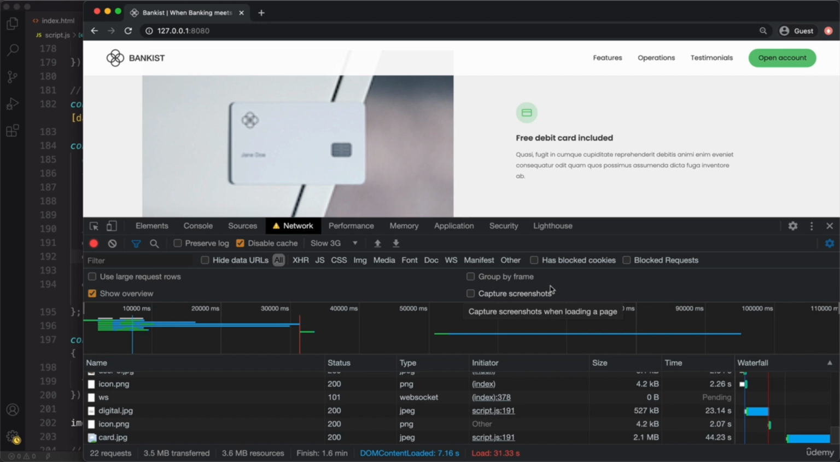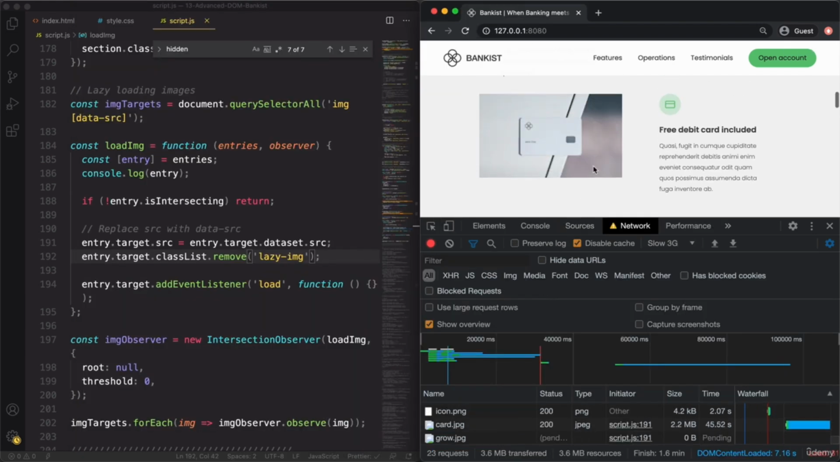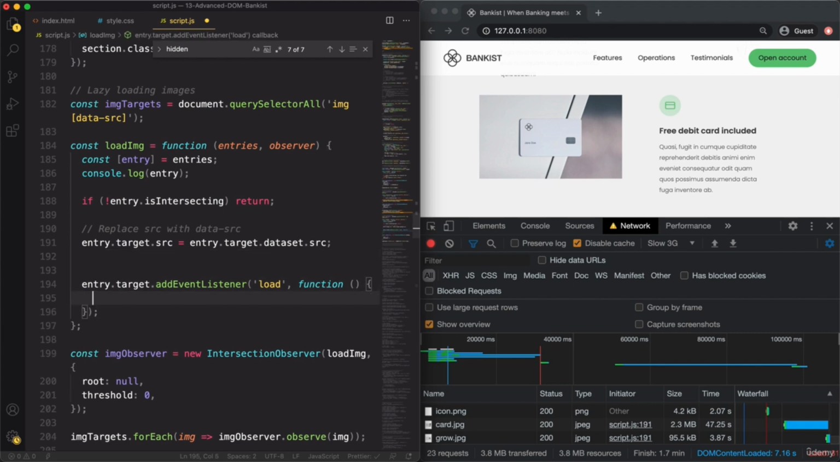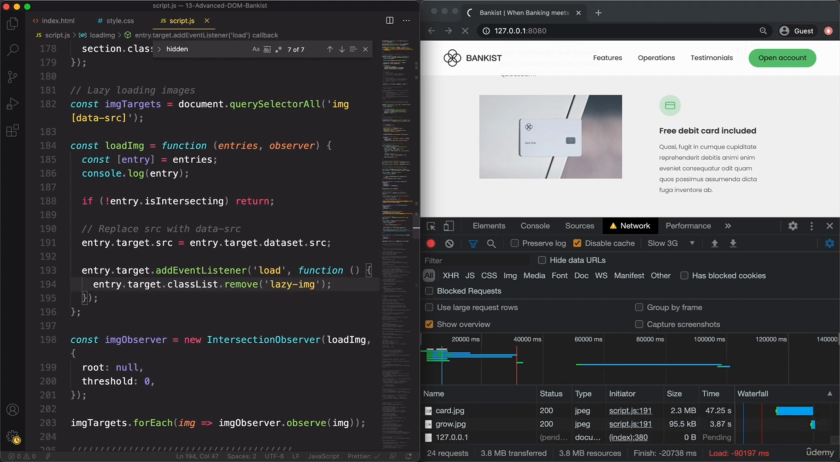Well, it's taking a lot of time. So let me just go back to the code here. And so, yeah, now it's finished actually. And so by the time this loading finishes, it will emit this load event. And so it is best to then only remove that blurry filter once that is done. All right.